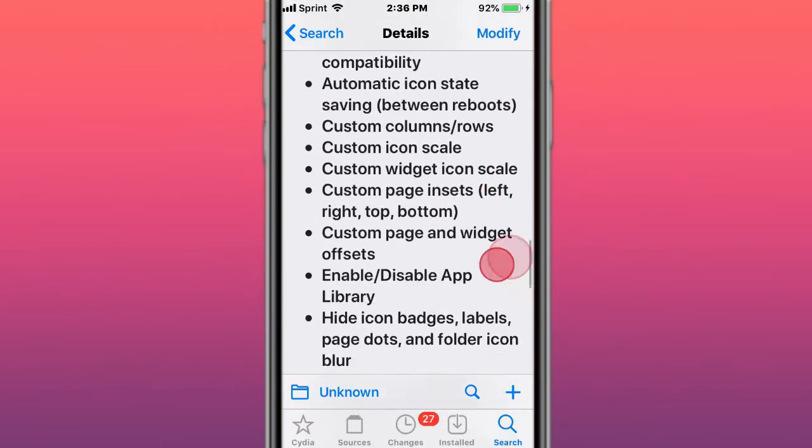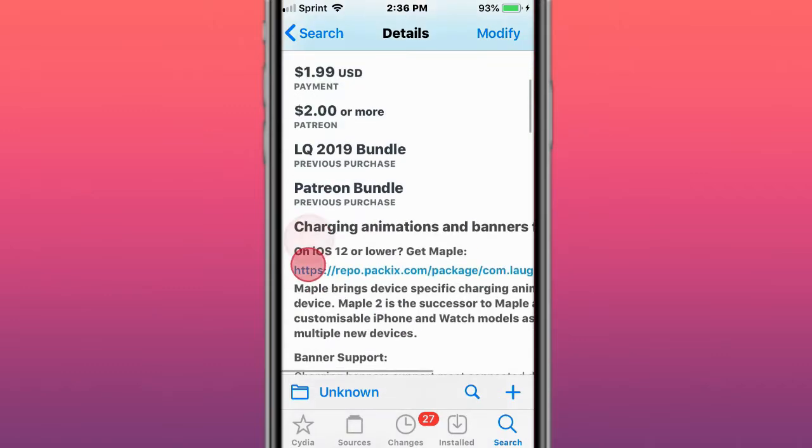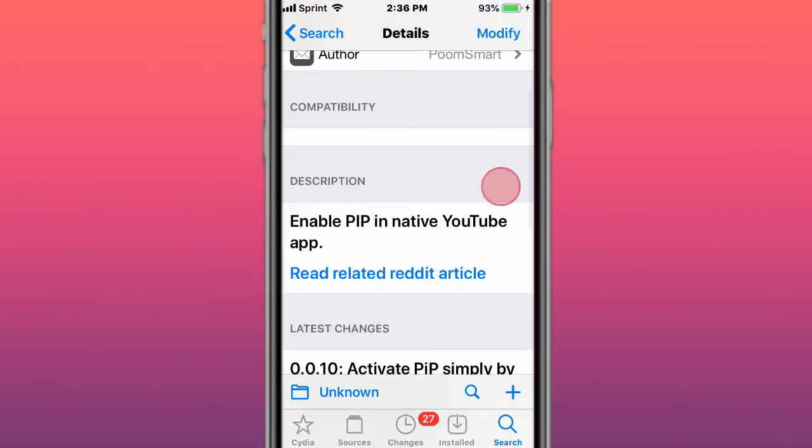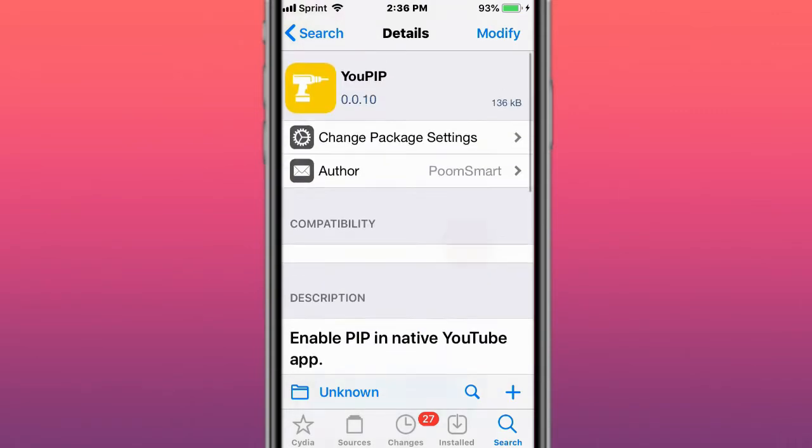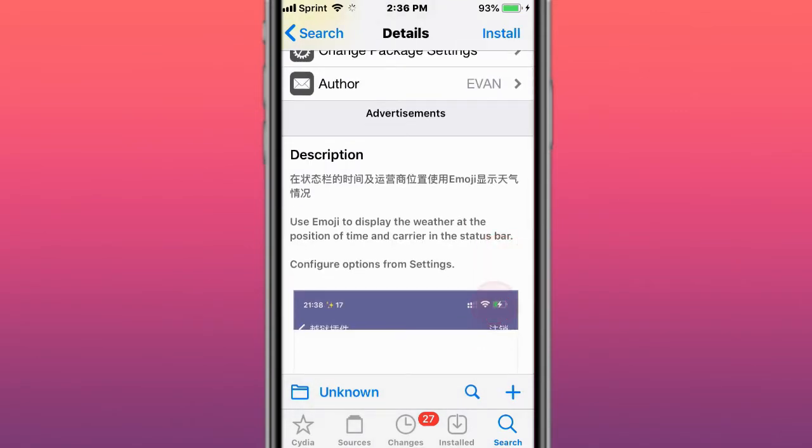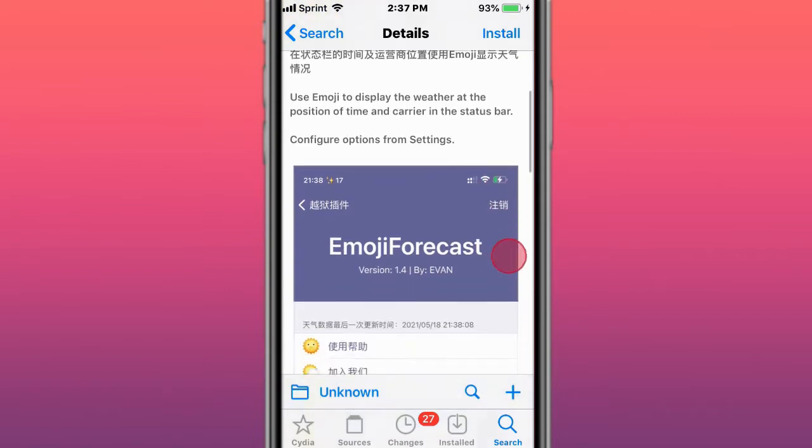You have these features right here. This tweak is called Maple 2, with charge animations and banners for iOS 13. This tweak is called uYouPIP, which adds picture-in-picture to the native YouTube app. This tweak is called Emoji Forecast. It uses emoji to display the weather in the position of the time and carrier in the status bar.